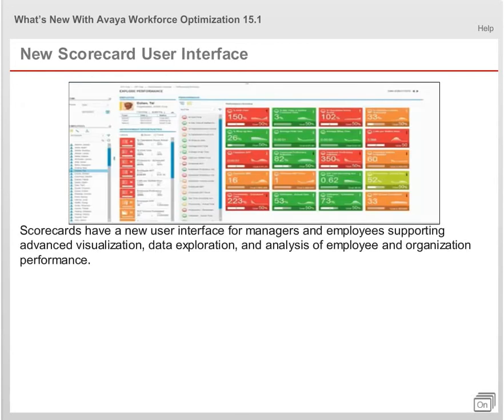Scorecards have a new user interface for managers and employees supporting advanced visualization, data exploration, and analysis of employee and organization performance. The administration of KPIs and scorecards has not changed.